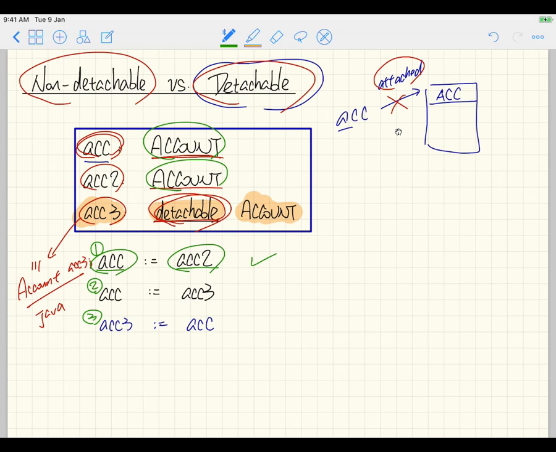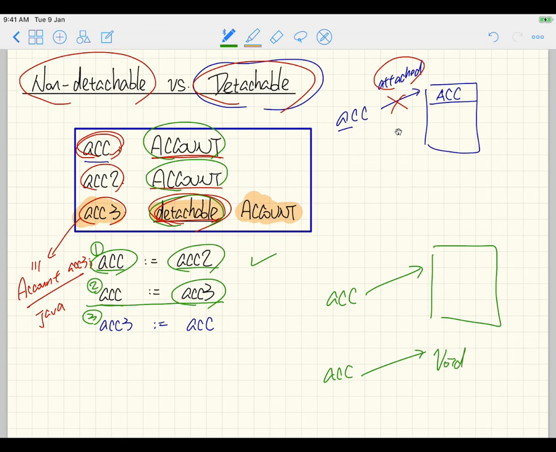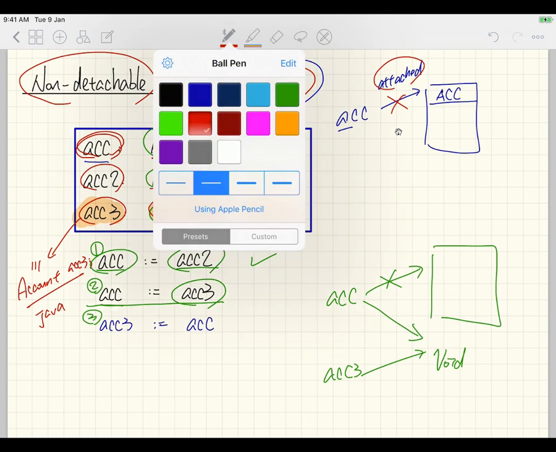Let's try to illustrate in case you haven't got it. Now we are saying that the requirement for ACC is that it should always point to some account object. However, ACC3 over here was declared as detachable, which means there may or may not be an attachment. So ACC3 might simply be pointing to void, meaning null. In that case, you are trying to assign ACC3 to ACC, which will violate the declaration. So that means this will not compile. Yes, question?